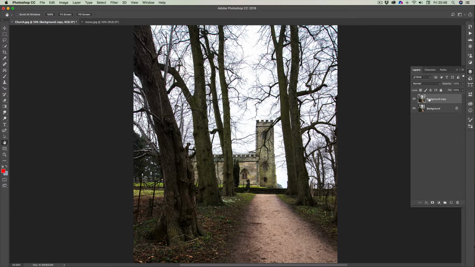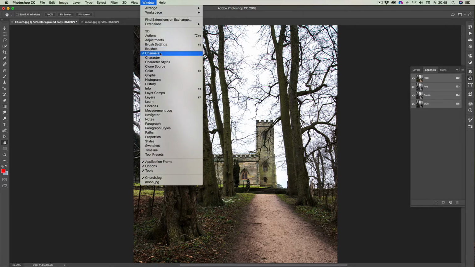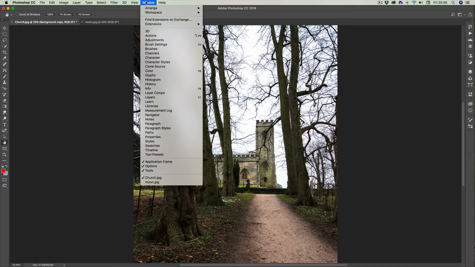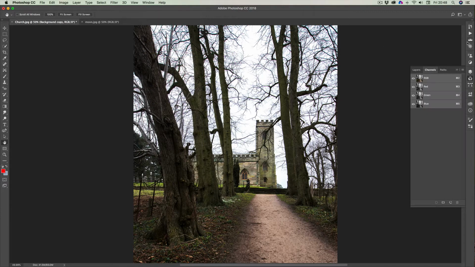So what we're actually going to do is go to the channels. If you click on channels, and if you can't see that, go to Window and select Channels, then they will appear. They've disappeared in my case because it was already open. So Window, Channels, and that will bring your channels up. We've got red, green and blue channels, and we're going to use the actual channels to make the selection.